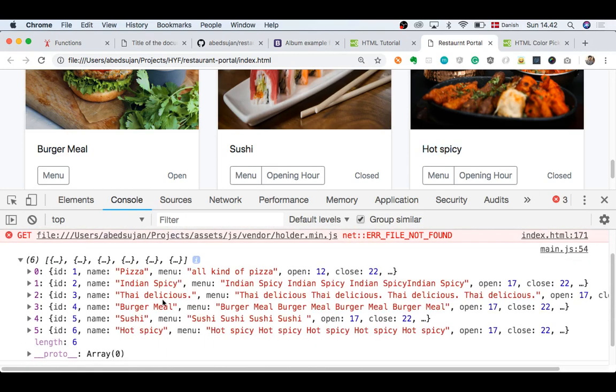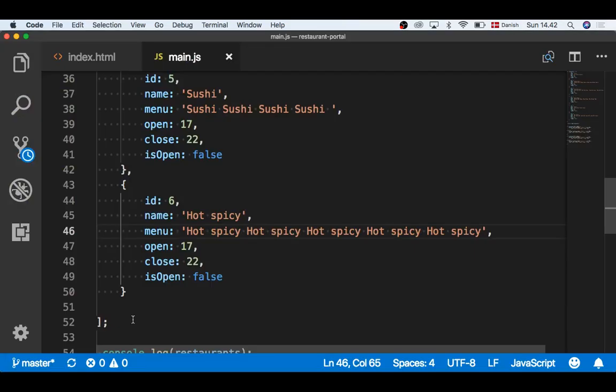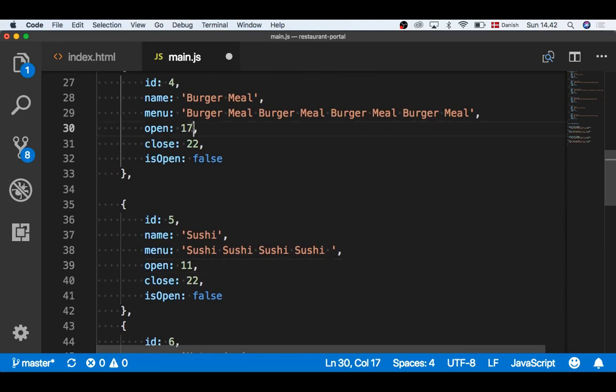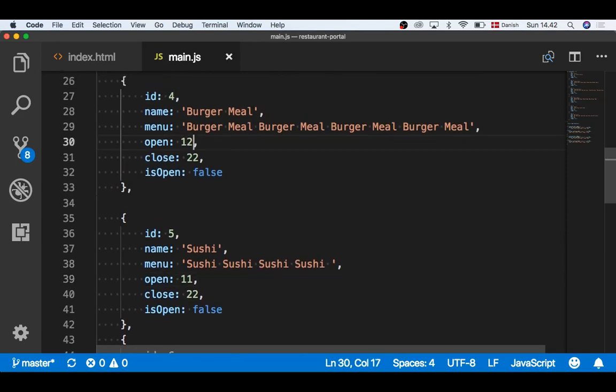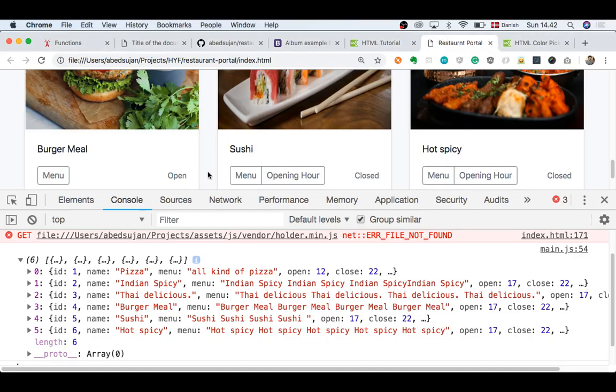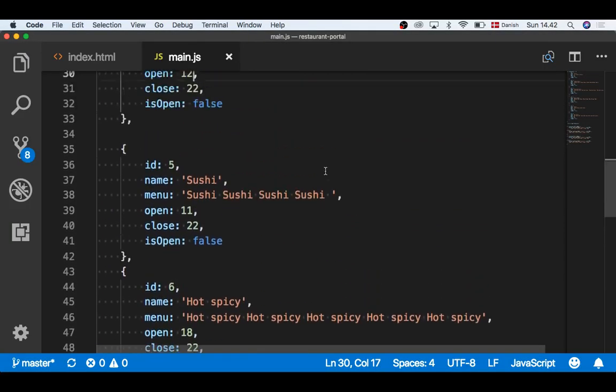No. Now maybe it looks much better, right? So it's now identifiable, right? Probably the timing is the same for everything, so you can just change it. Something like this. 12, 11. It's okay? Fine. So now what if I want to change the status as well?